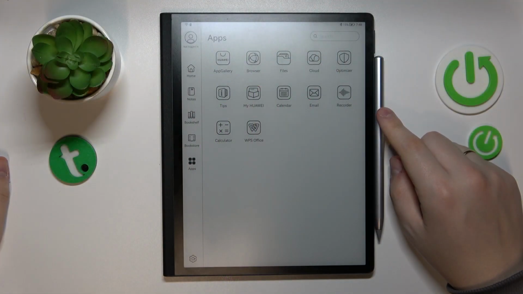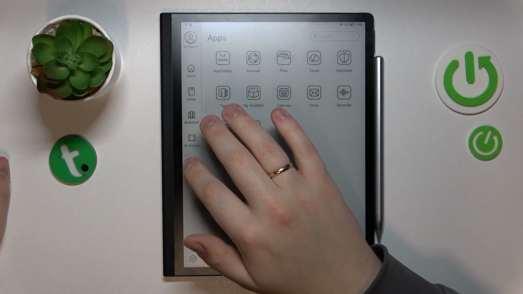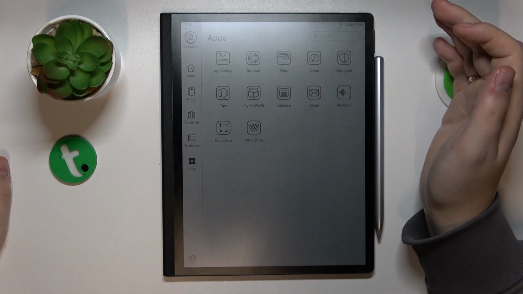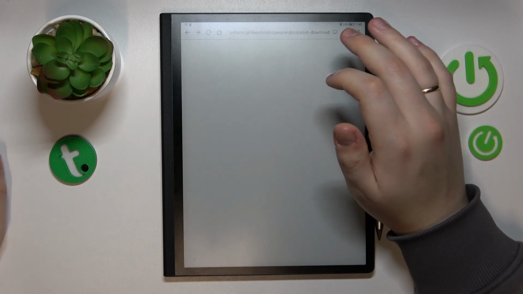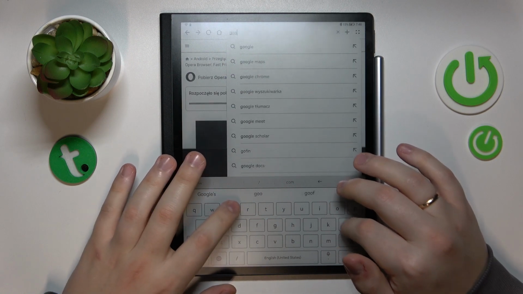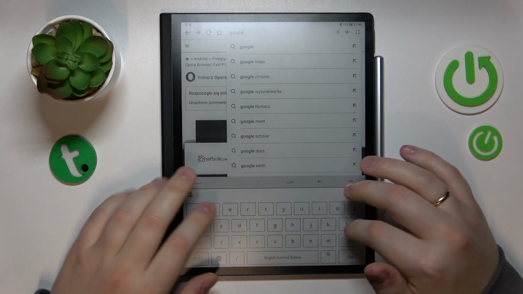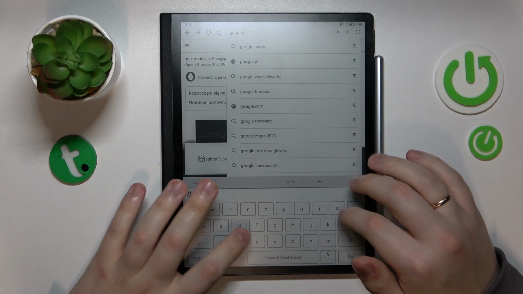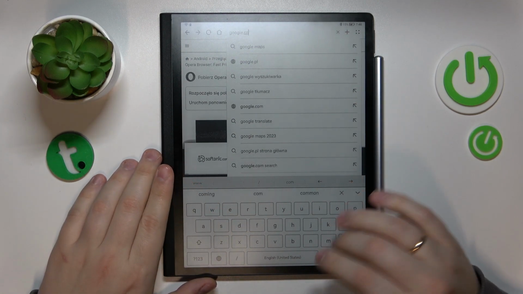So, to begin with, you will need to enter the apps category at the taskbar and open the pre-installed HUAWEI browser over here. Next, you want to open the Google search engine, though you could pretty much use any other search service, but I prefer to use Google for obvious reasons.